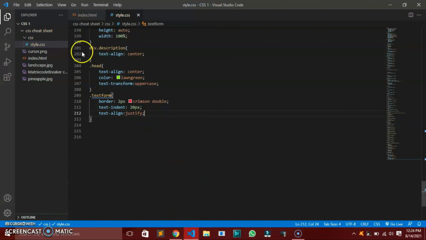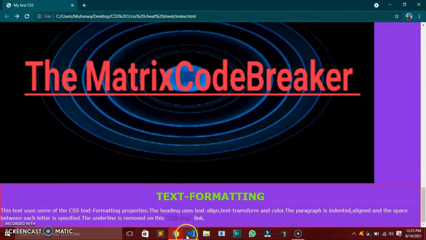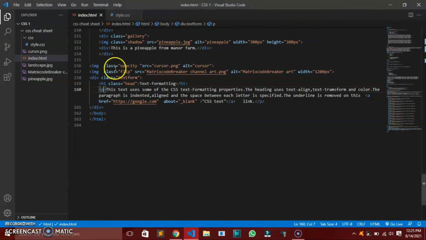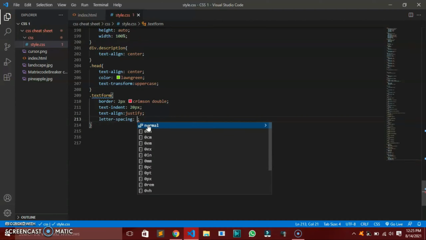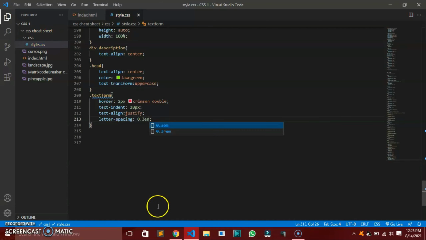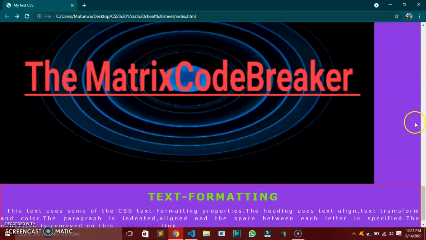What else was there on those? On that paragraph there was indented, aligned, and the space between each letter. Okay, so it means we have to use the property of letter spacing, and let's go with 0.3 em. Save this. Let's see how it looks so far, and there we go.